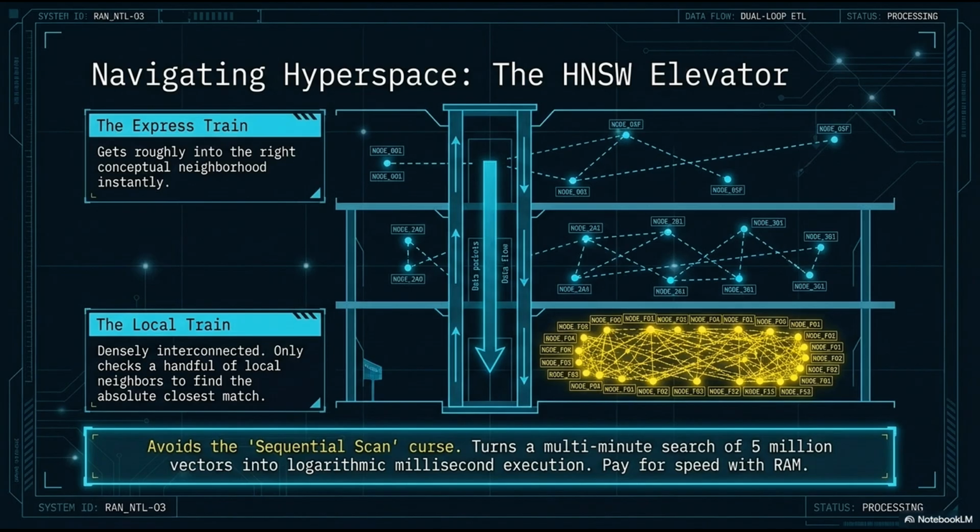Precisely. Once it can't get any closer on the top floor, it drops down a level. The graph on this next floor is denser. It makes smaller, more refined jumps. It continues dropping down through the layers until it reaches layer 0, the ground floor. And what's on layer 0? Layer 0 contains every single vector in the entire database, densely interconnected with its closest semantic neighbors. But because the algorithm took the express trains down through the layers, by the time it hits the ground floor, it is already right on top of the target coordinate. It only has to check a handful of local neighbors to find the absolute closest match.